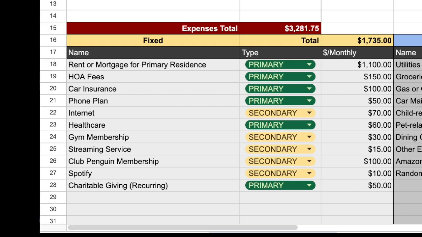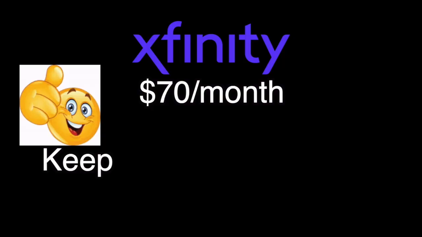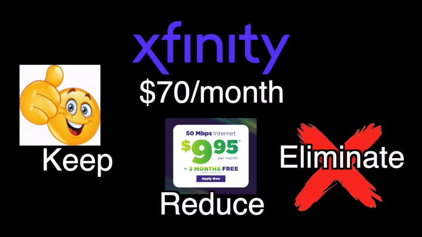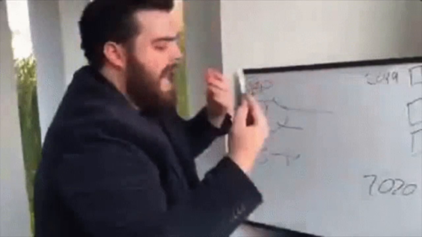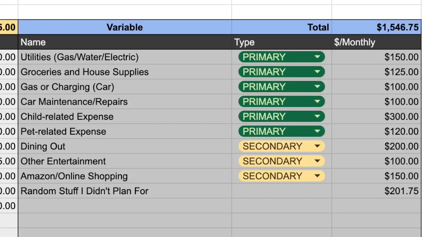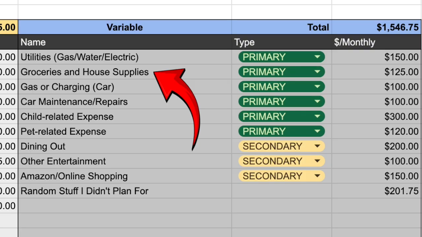For fixed expenses, they're usually tied to some sort of bill, and you can either decide to keep it, reduce it, or eliminate it. For variable expenses, it's not as simple as just canceling a subscription. You actually have to make a plan because this is a lot more habitual. If you're trying to reduce a variable expense like eating out, you have to set yourself an actionable goal. For example, I will eat out once a week and spend no more than $30 on each outing. For groceries, it could be something simple like, I have $120 to spend on groceries every week.